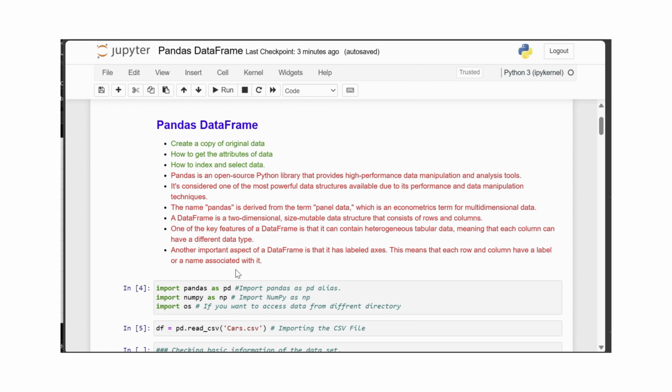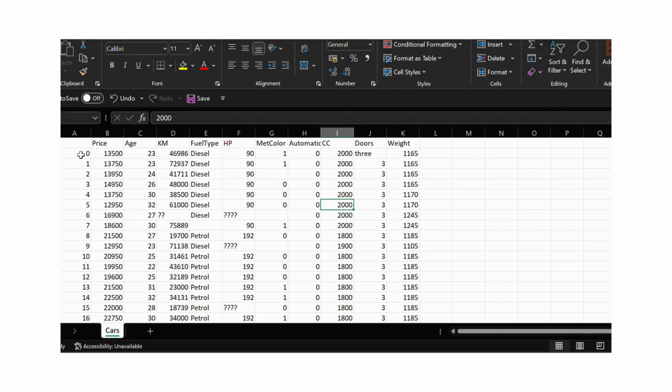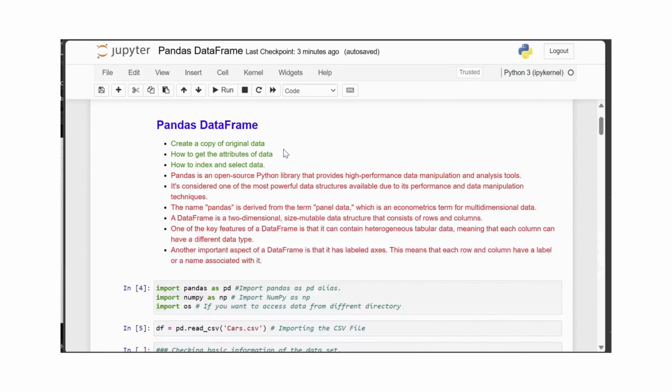For instance, in the provided data, the row labels are the numeric indices 0, 1, 2, 3, and so on, and the column labels are the variable names like price, age, km, and so forth. So, when we say labeled axes, we're referring to these row and column labels or names. It makes it easier to identify and work with the data in a more intuitive way.